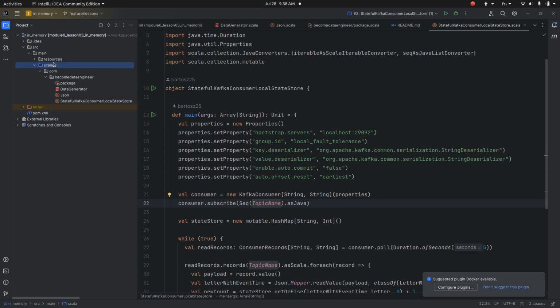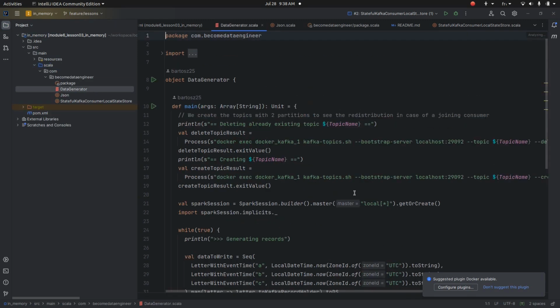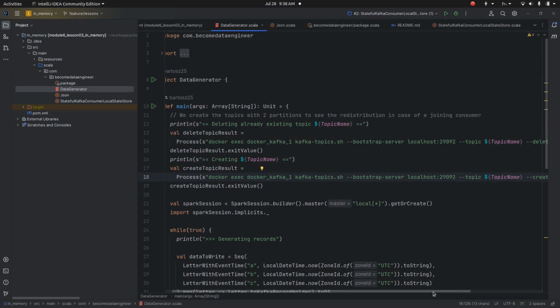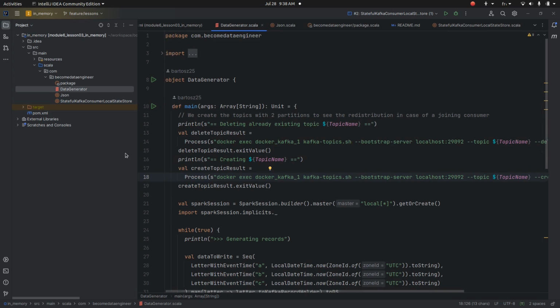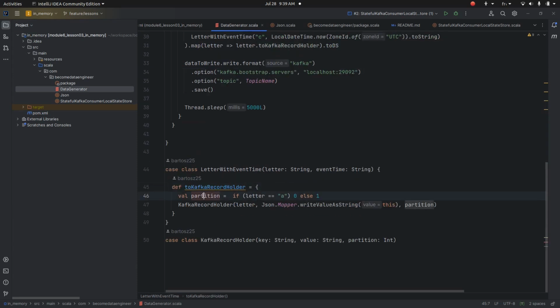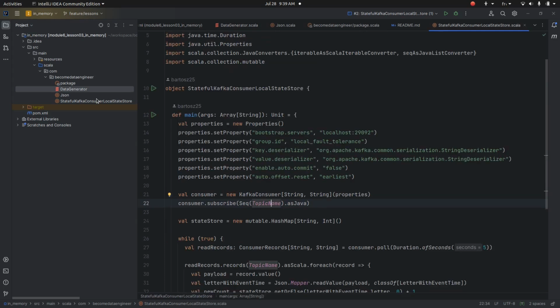I have, as usual, a data generator file that will bootstrap an Apache Kafka topic. It's worth noticing that this topic has two partitions, because I will show you one of the main drawbacks of a local state store, that is the lack of persistence in case of state redistribution. Later I'm creating 3 rows each time, and I'm trying to allocate them to different partitions. As you can see here, I'm checking whether the letter is A or not, and I'm using a different partition number accordingly. And what about the state store itself?